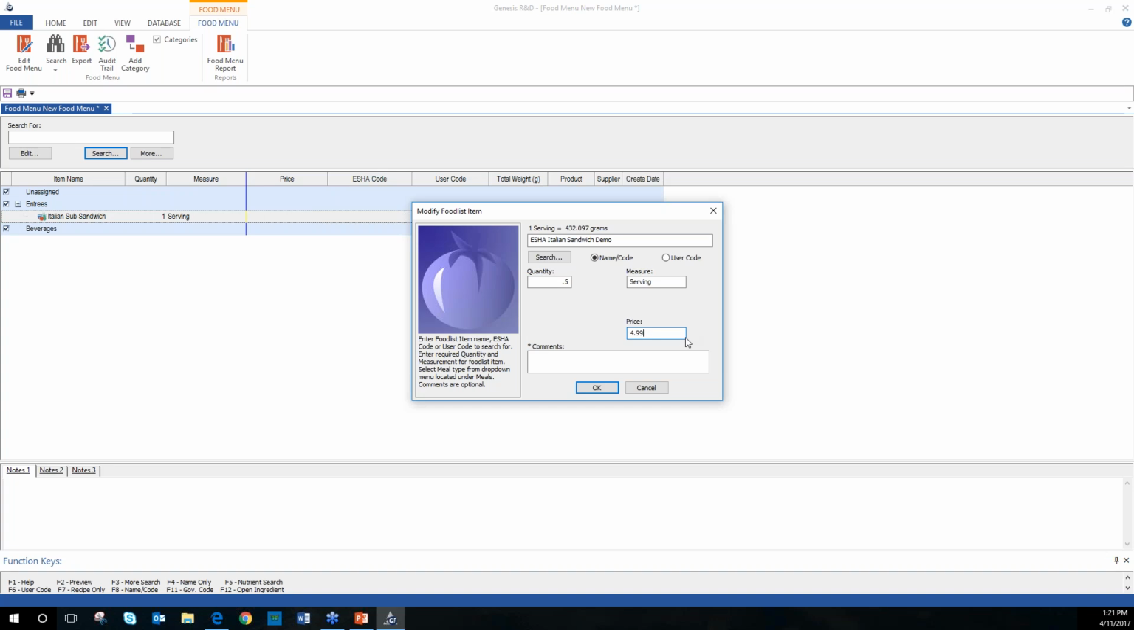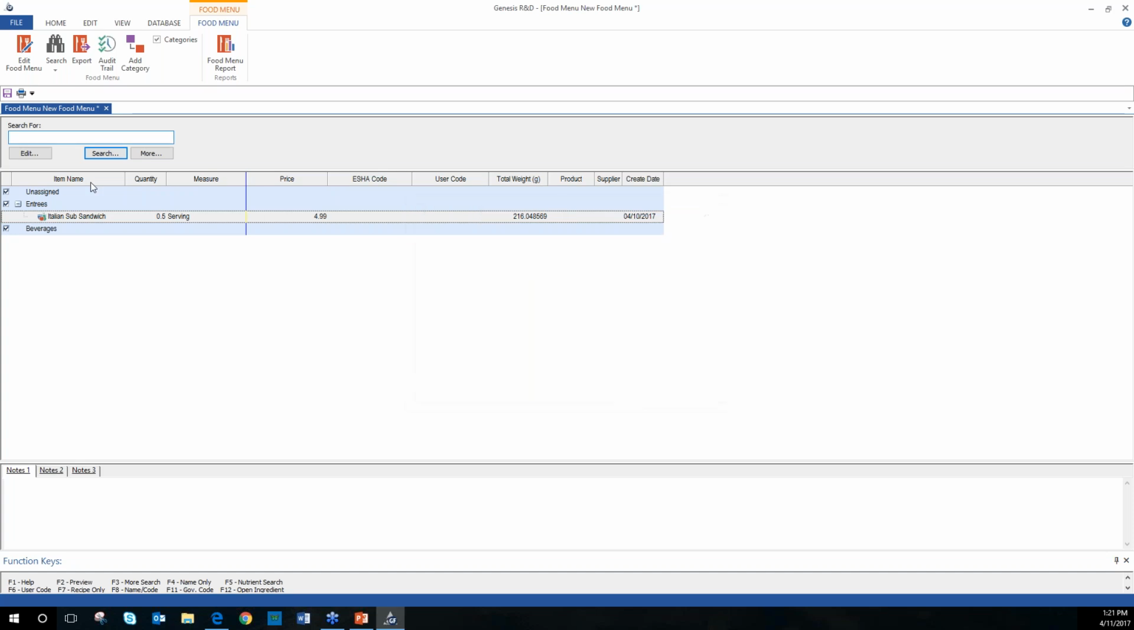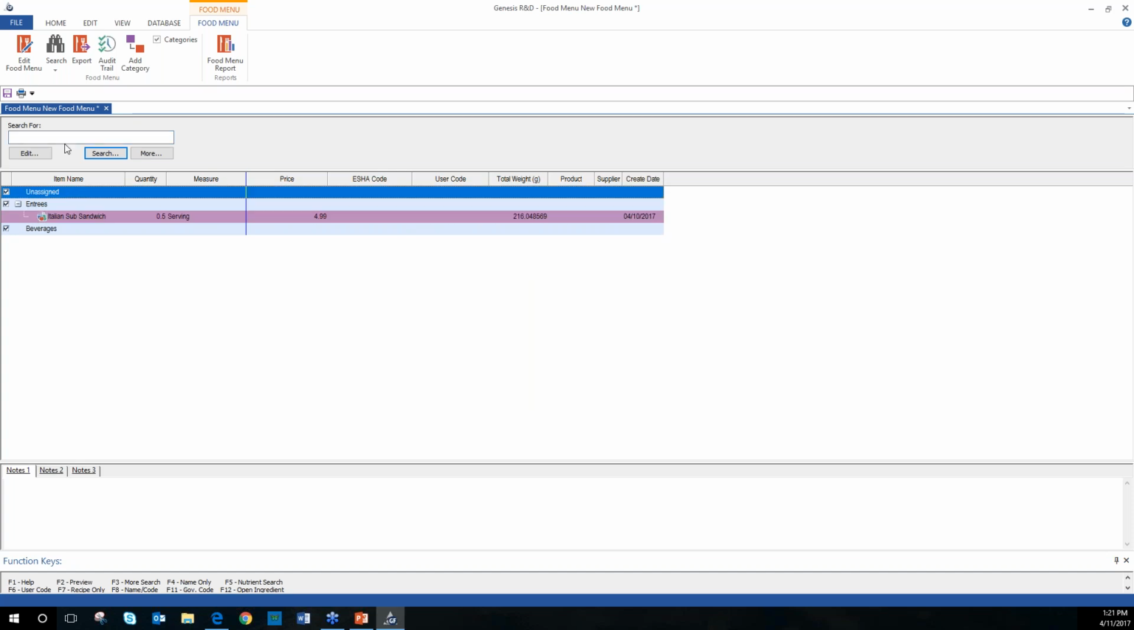This price is not associated with any cost in recipes. This price is specific for this food menu. You can also type in any comments that you would be able to later see in reports. Click OK. Now I'm going to add another item.